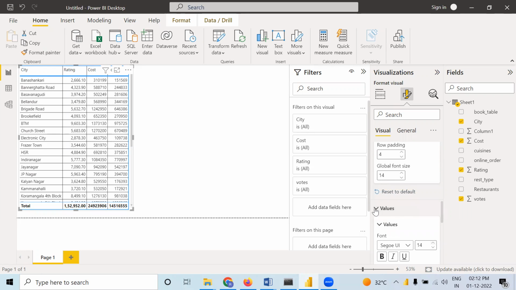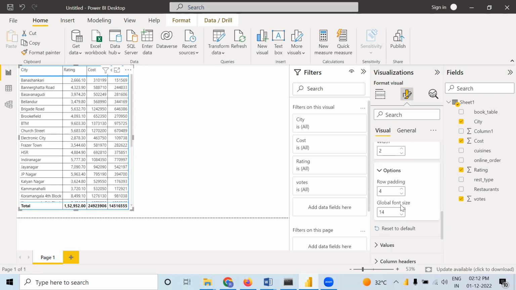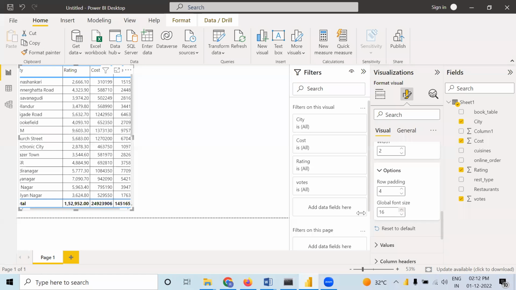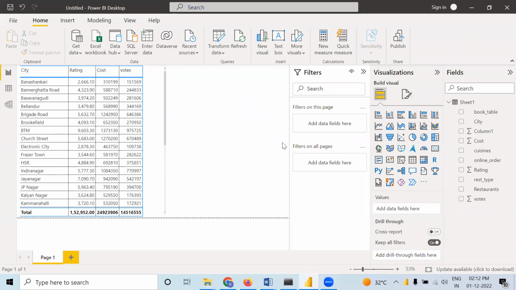Yes, ma'am. Now you can see in values automatically 14 appeared because the global font size I have taken is 14. In column headers also it is 14. If you want to increase the size, you can do that. In total also it is 14 because the global size is 14. So if you want to increase it more, that also can be done like this. Now the most important thing that I'm going to tell you.